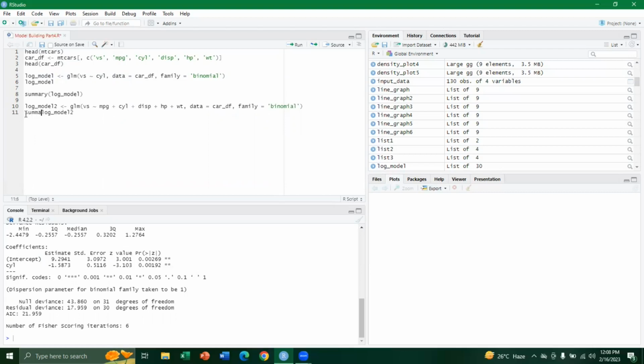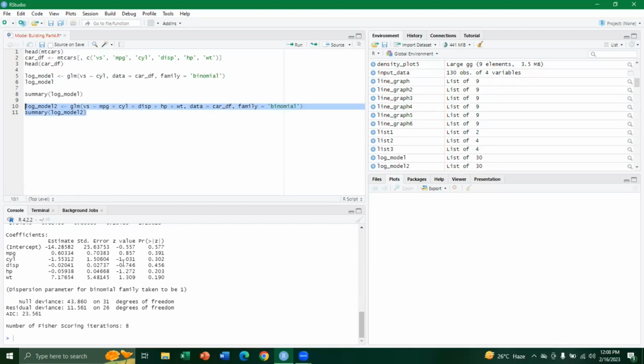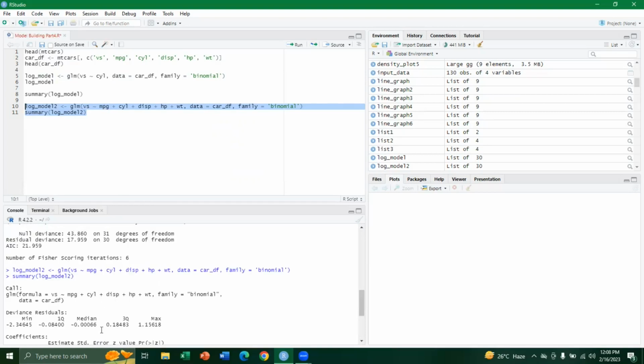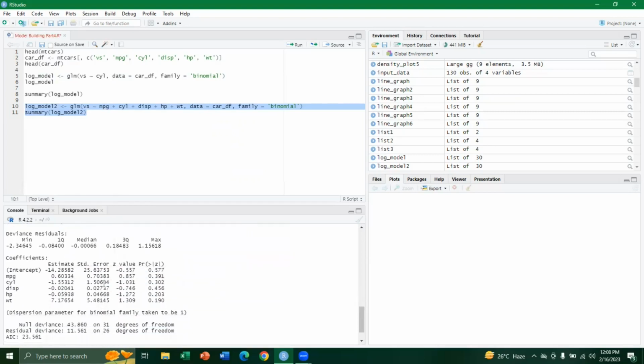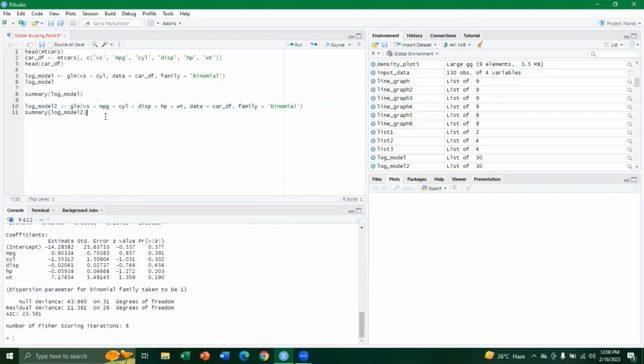And here I will say log model 2. And let's create a summary of this model. All right. Now you can see that the values are below 0.5 for all of these columns. That means they all are significant for predicting VS. And here you can see the quantiles and other details as well. Now let's move forward. This time I want to make a prediction, but I will split the dataset into training and testing parts. So let's do it.